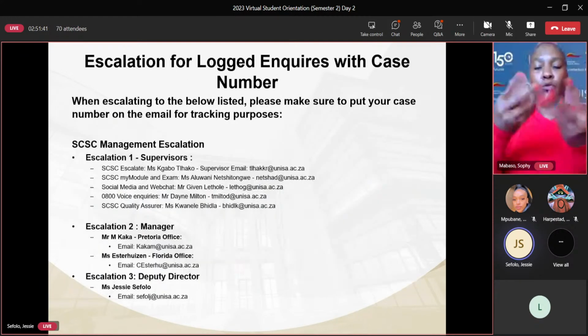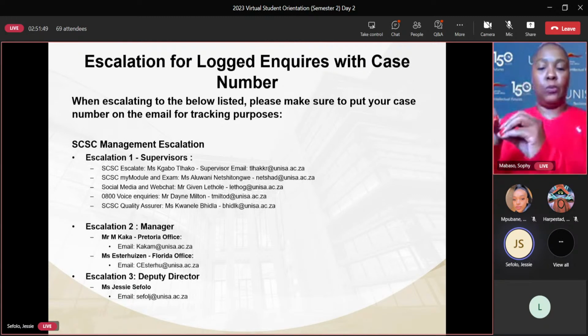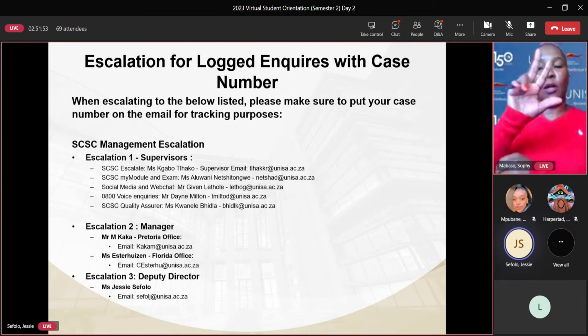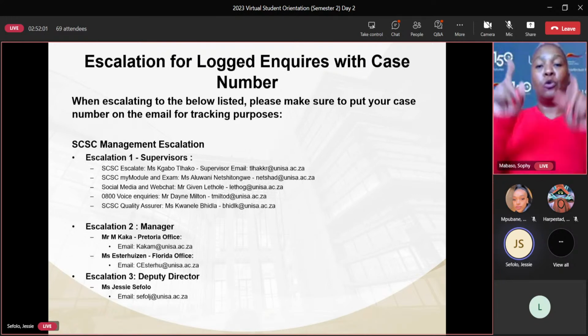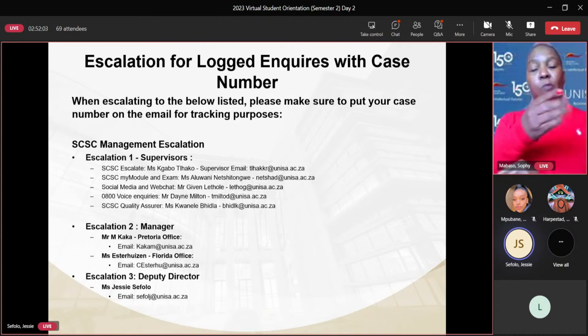We also have, in the next slide, our escalation points. These escalations mean you have contacted the 0800 number. It means you have already been allocated a case number. Then you can follow through. We've got the supervisors as your first point of escalation. You also have the line managers as your second point of escalation, and you have myself.